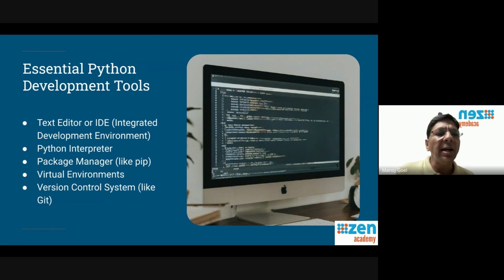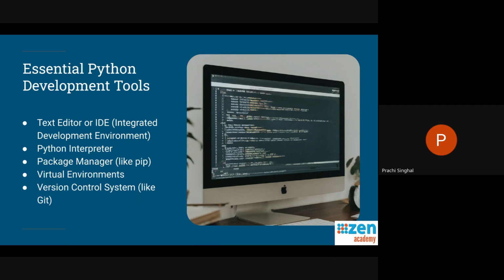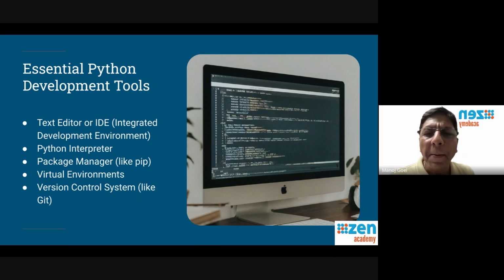Apur, would you explain to me what is a package manager? Apur, hello, are you there?